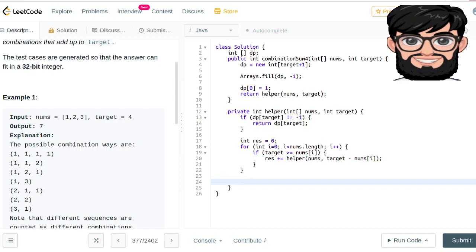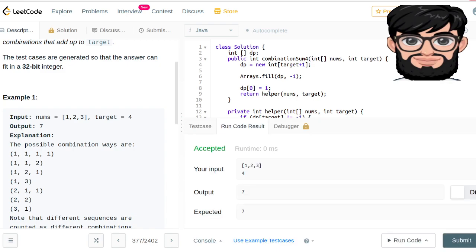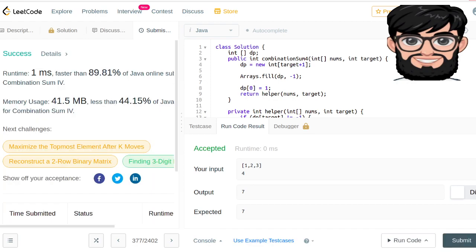And in the end, we're going to do two things. We're going to update our dp of target. Sorry, dp of target is going to be equal to that result, and then we're going to return the result. Okay, looking good. And it does pass all the test cases.